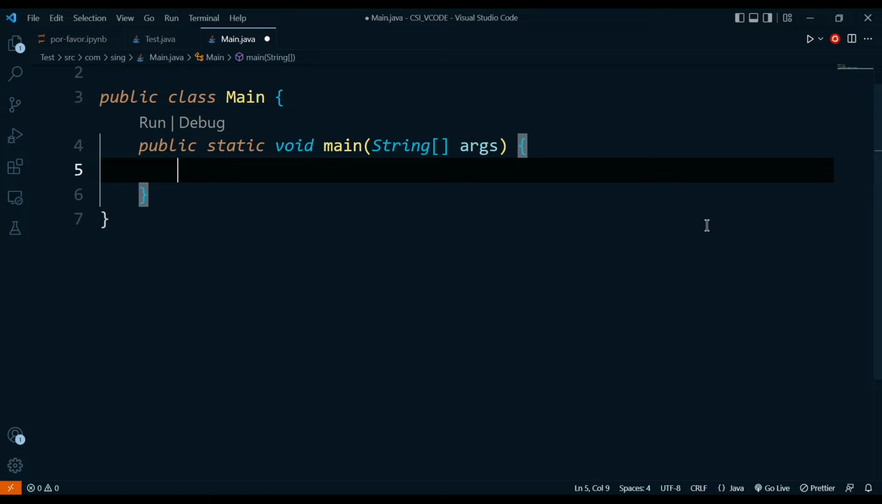So we'll take a look at a very simple Java topic today, which is constructor. And I'll tell you about the constructor with arguments also and without arguments also. So let's start.